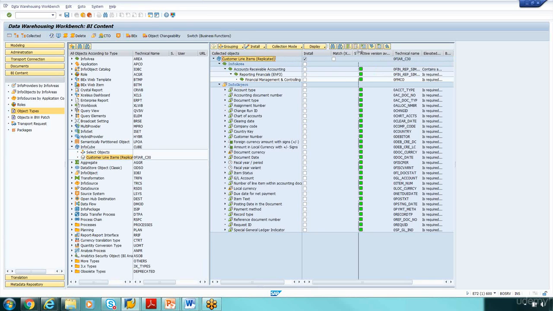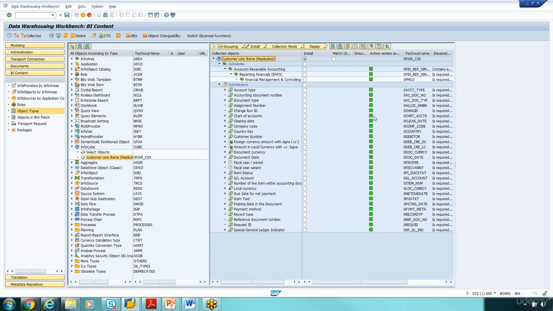So if you see here, these are all active versions. This is a training system, and everything is already green. So somebody has already activated it, right? So you don't have to install it again. Okay, so you need to drill down and see whether you need it or not.